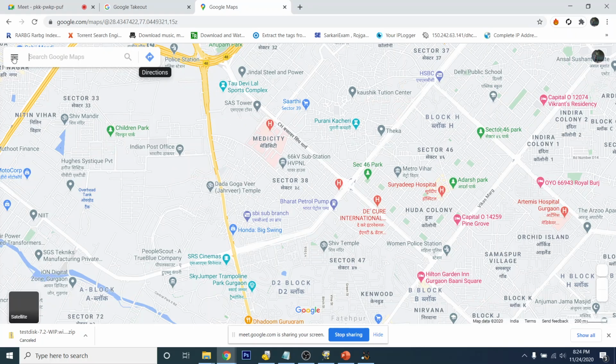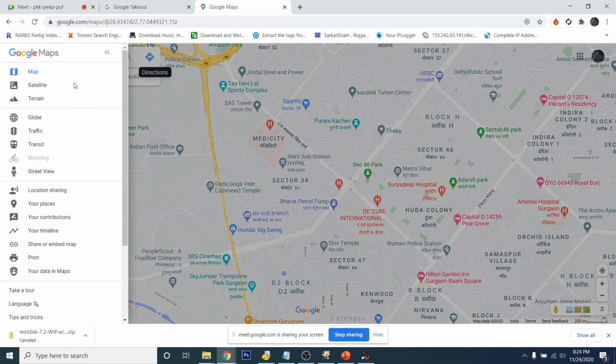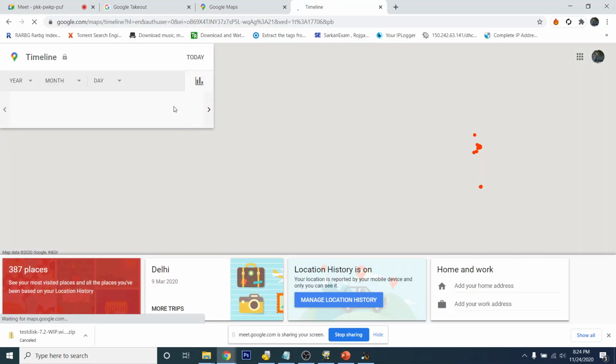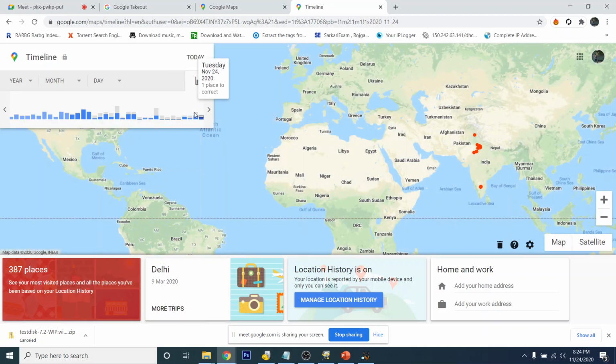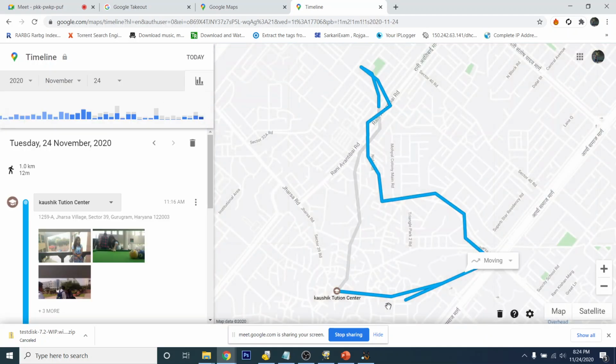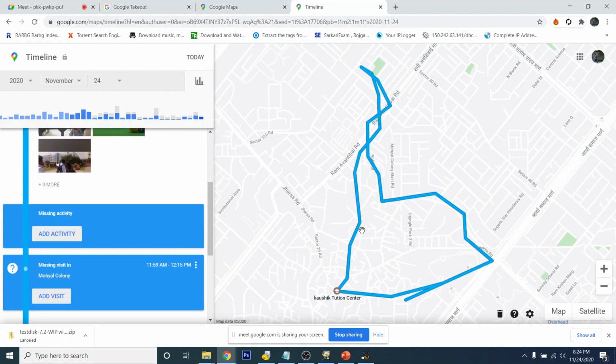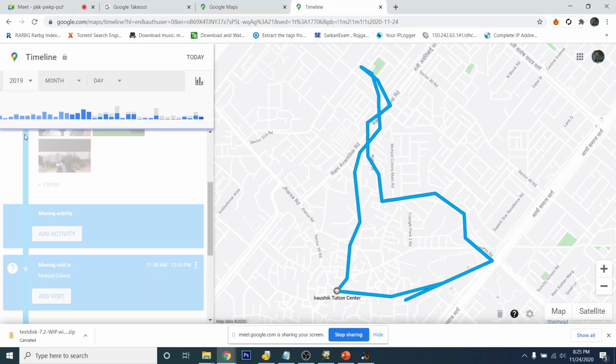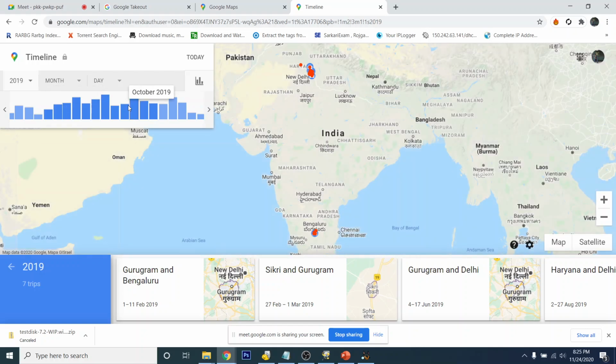Your timeline history is stored in your timelines. If you have turned on your timeline, you can even trace your phone, where you have gone, where your exact location is. Like when I click on this link, it is showing the current path, how I have traveled today. So you can even go to previous dates also, like I want to go to 2019 where I was there. So it will have all my data.